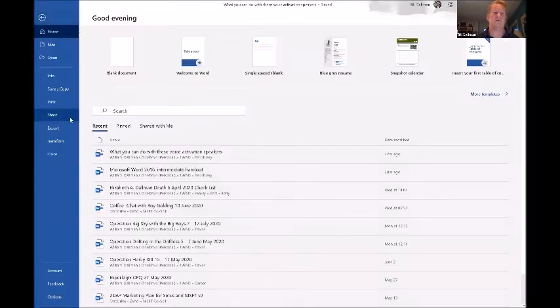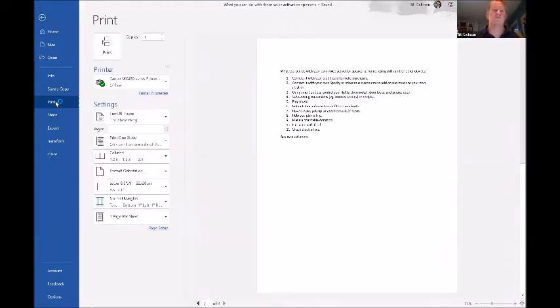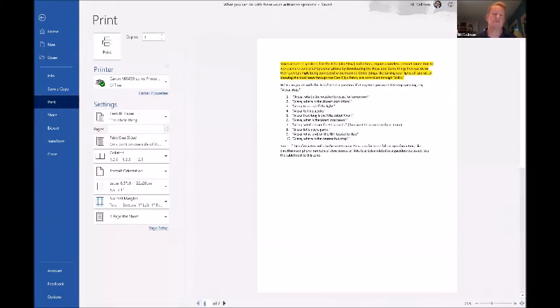File, Print. It brings you to the preview page. So as you'll see now that we're on page 2 of 2, and previously it's 1 of 2. So you'll see that the page break took. We don't want to print it yet, so we're just going to go back.